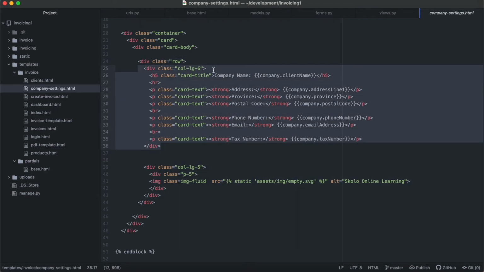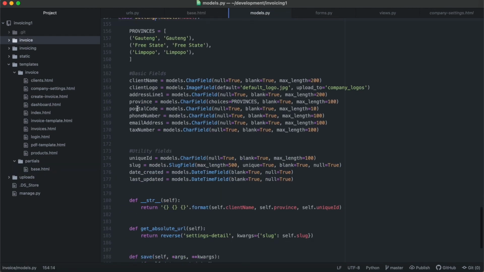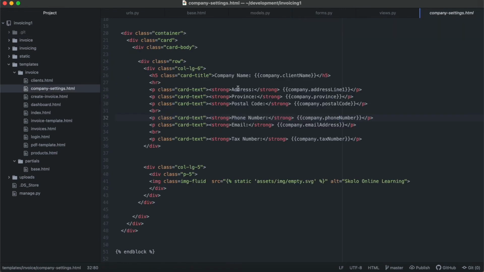The first column, we're going to put a card title that puts the client name, address, province, postal code information. This information is the same as what you have inside of your models file, and we're just feeding that information back to the client, the address, so they know what it is. So this page is not going to have a form, you're not going to be able to edit anything. We're just going to display back to the client what the settings are. And then we're going to have an image just to add some bit of flavor to that page.